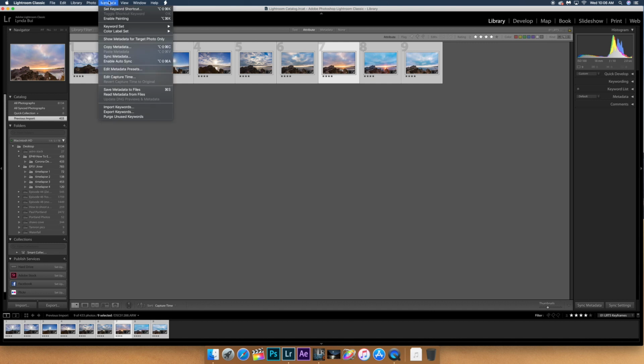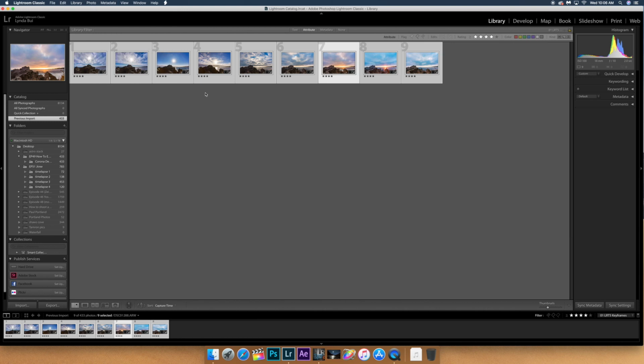So if we go up here to metadata, you'll notice save metadata to, what? Metal data? You know, rock band. You wanna save the metadata to the files. So Command S will save the metadata, and the metadata being the editing in the photos, the white balance shift, all the adjustments we made to those individual photos.